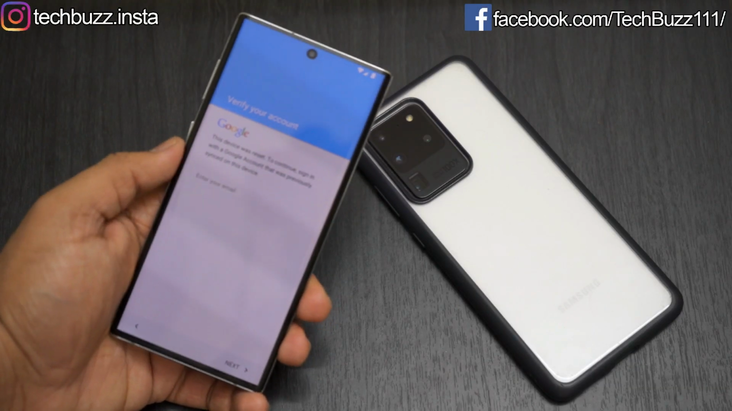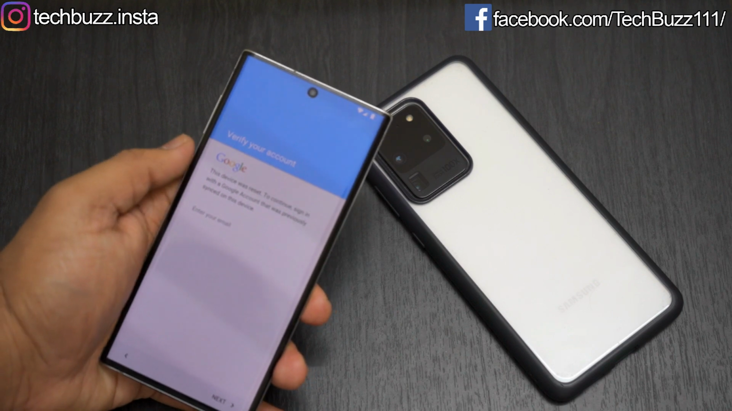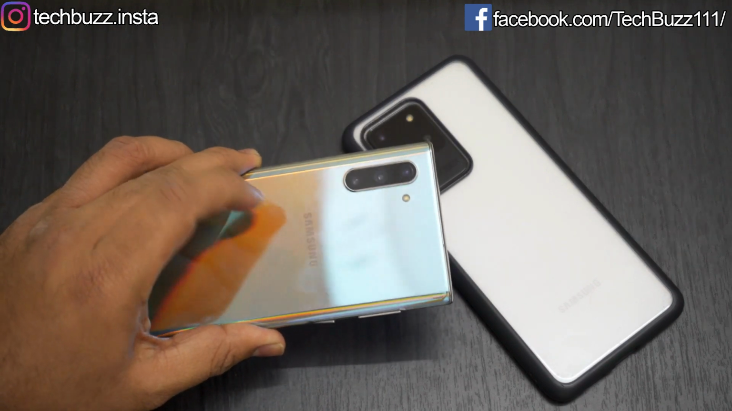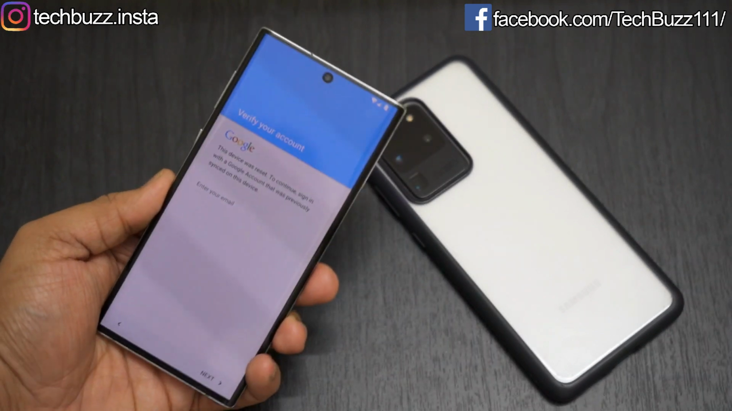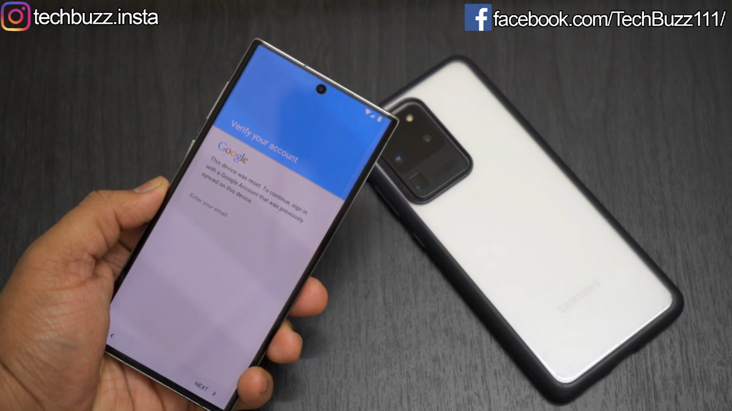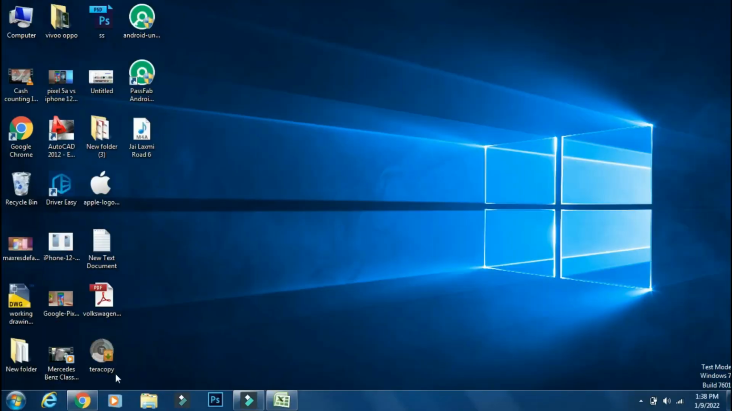Some Android phones like Samsung phones have a factory reset protection feature which asks you to verify your Google account even if you reset it through any app or from the recovery, and bypassing it is really hard. But today I'll show you how to bypass the FRP lock on a Samsung phone in the easiest way.